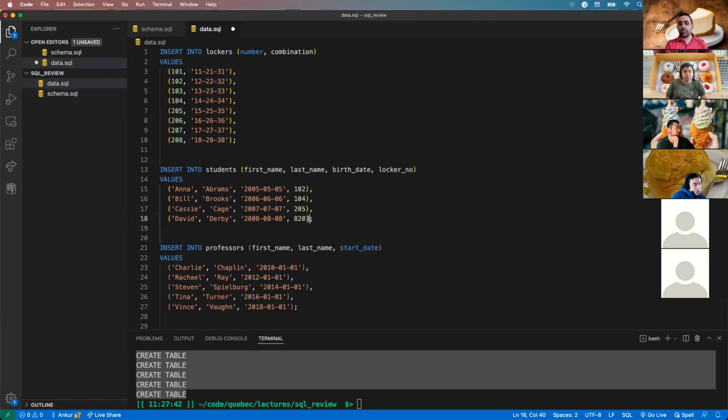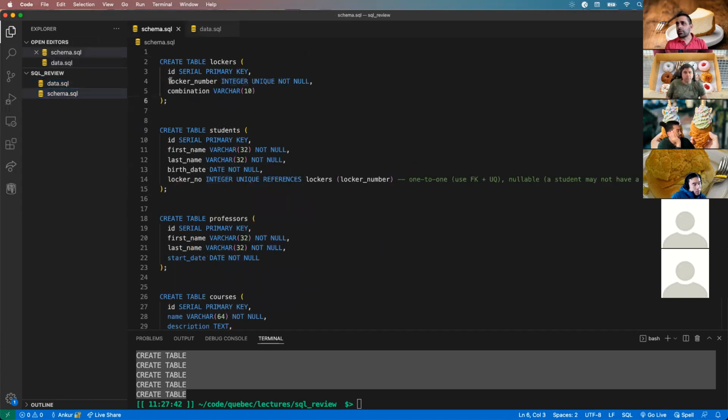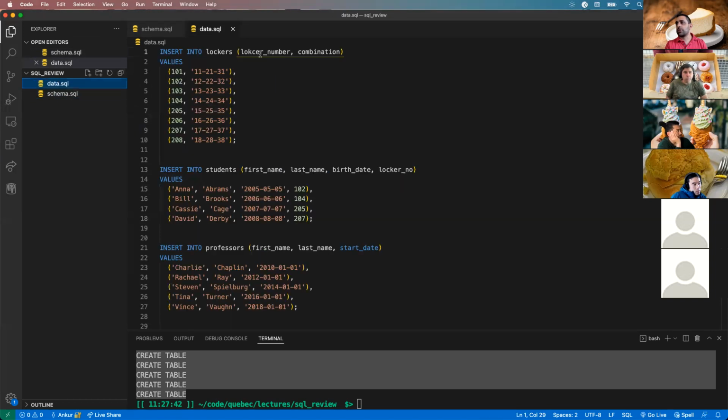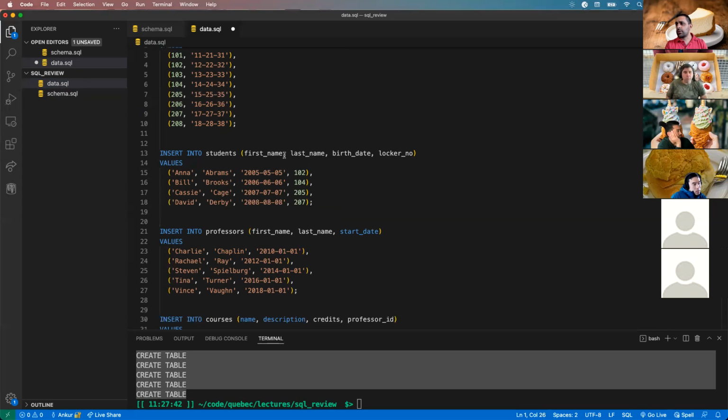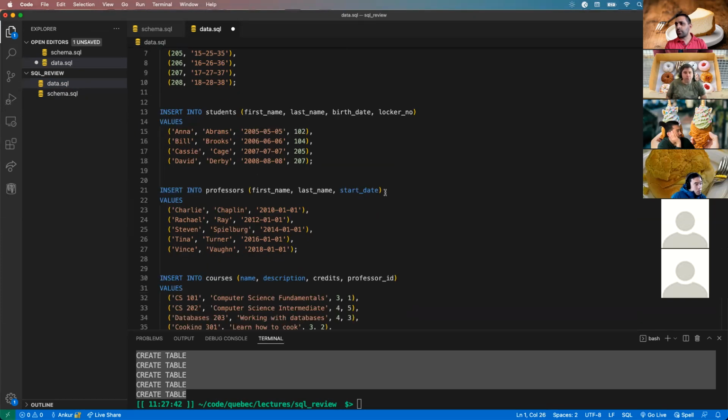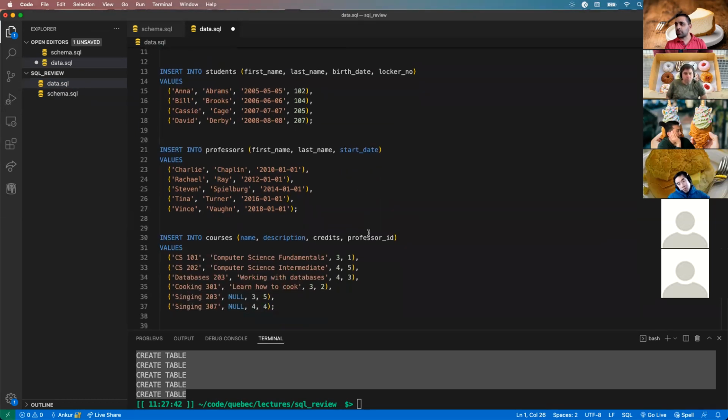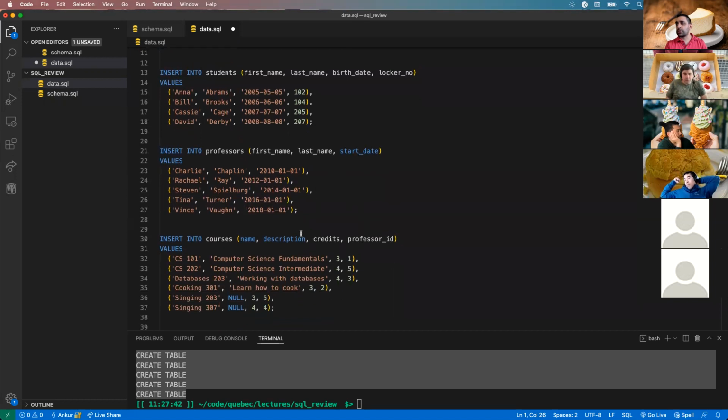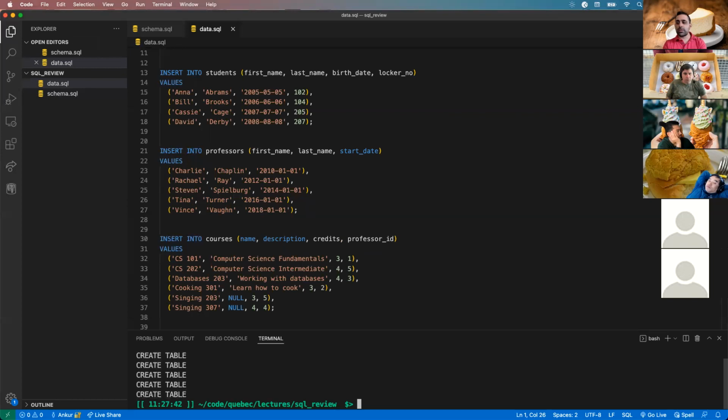All right. So I've updated my data since I decided to use locker number as a foreign key to the locker number field. I want to make sure my field names are correct. So yep, locker number and combination, locker number and combination. I think these are right. All right, I'm going to run this. Hopefully I didn't change too much between the curriculum page and what I have here. Start date, description, credits. All right, I think this should be correct. Let's try running our data file.